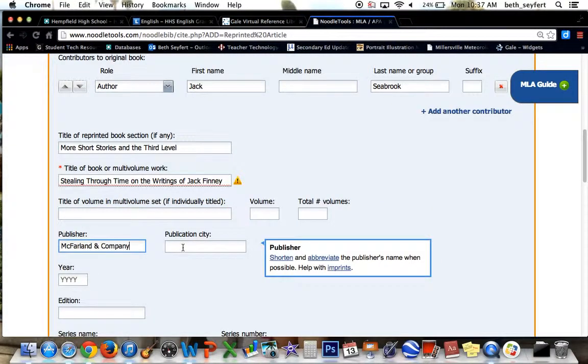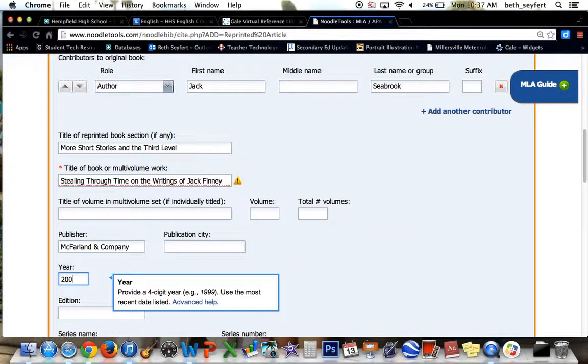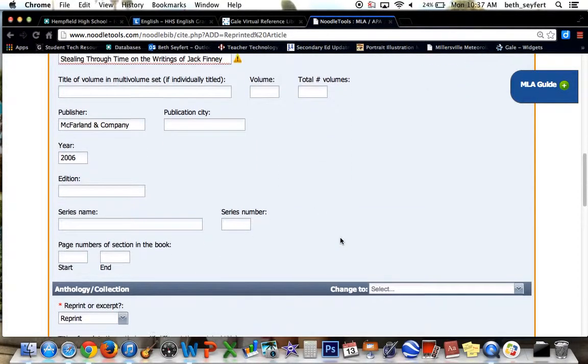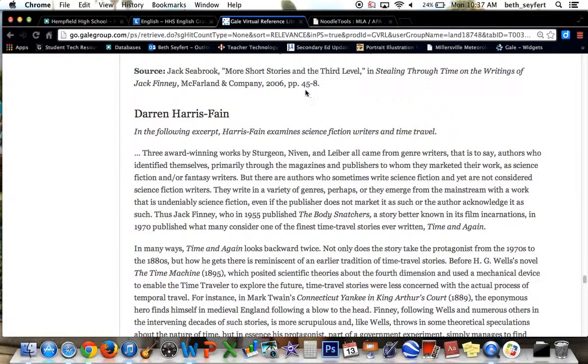I'm not given a city, so I'll leave that blank. And my publication year was 2006. I do not have an edition, a series name, or a series number, but it gives me the original page numbers of 45 through 48.